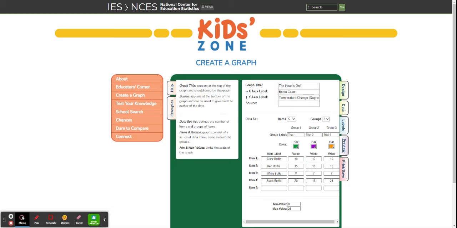I also made sure to include my results, and then I had to create my scale. So the scale would be a minimum of 0, and the max value, I based it upon my results. The greatest value we had here was 20, so I thought we could go ahead and set it to 25. Then you would move on to the next tab, labels.